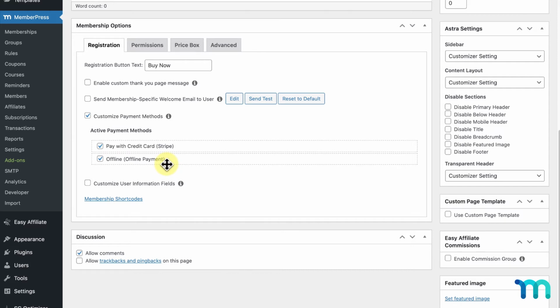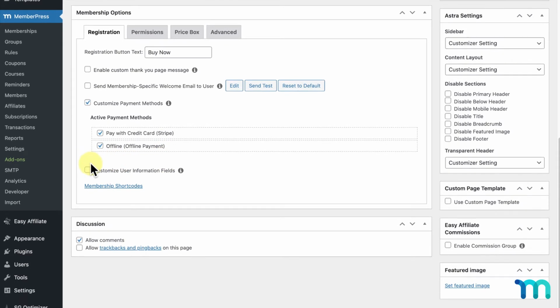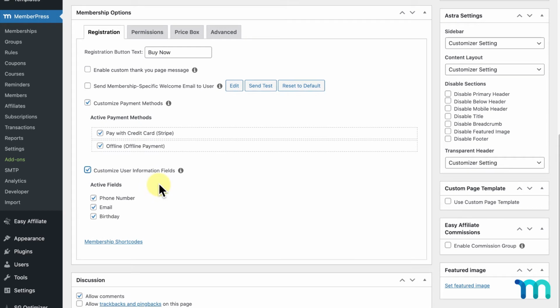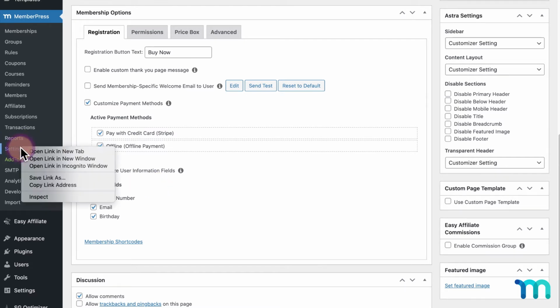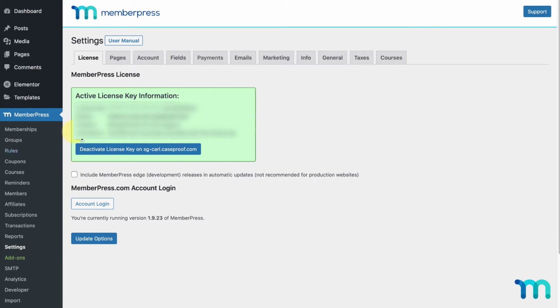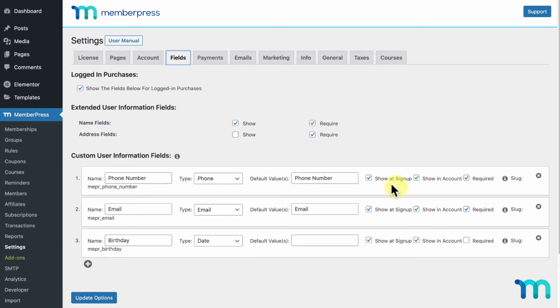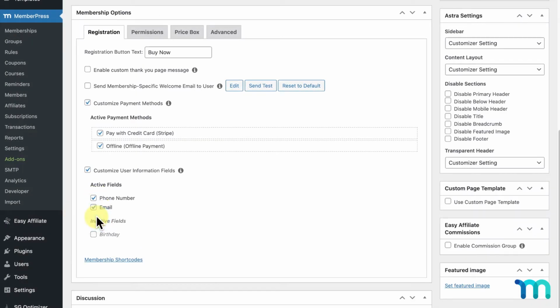be selected by default. Checking Customize User Information fields will let you add fields to your registration form. If you have any custom fields set up in the Fields tab of your MemberPress settings, those are going to appear here. These fields will show up on your registration page, and they'll determine what information you collect at registration. Again, to create some custom fields, you'll need to go into the MemberPress settings and the Fields tab. See our knowledge base for more information about custom fields. So, for my example, I'll select my phone number and email field here.